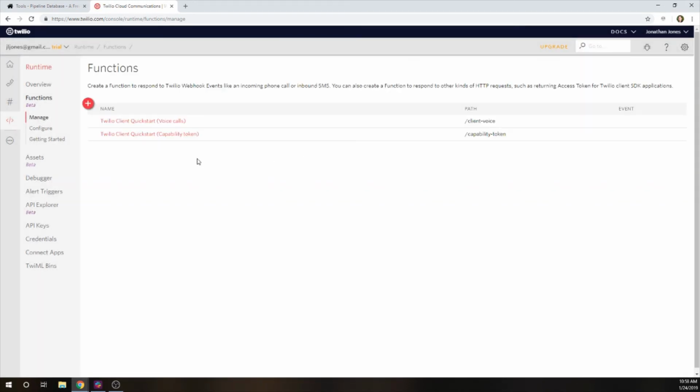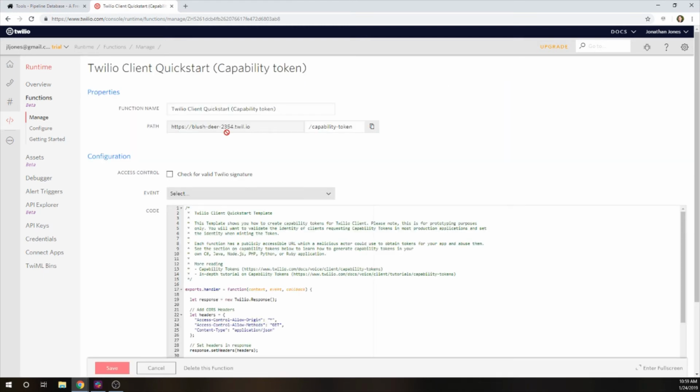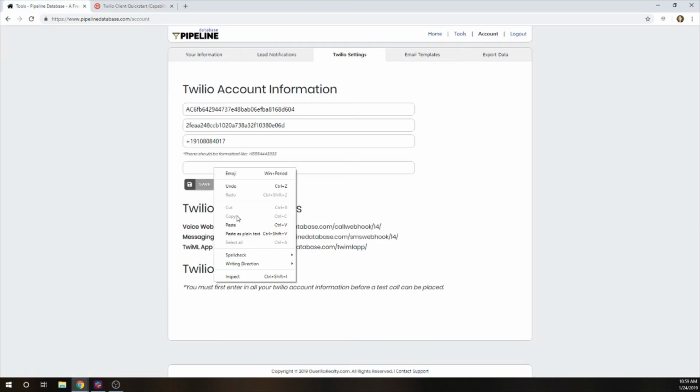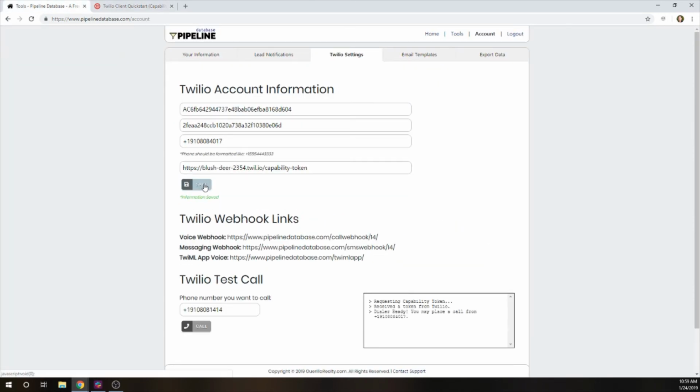Okay. The final thing is you have to copy the compatibility token that it gives you and paste it back into Pipeline. So you'll click back into Pipeline, paste it there, click save. You're done. You're now connected.